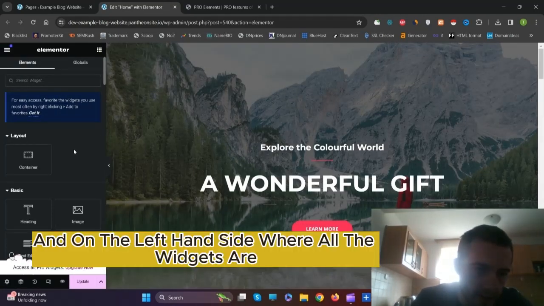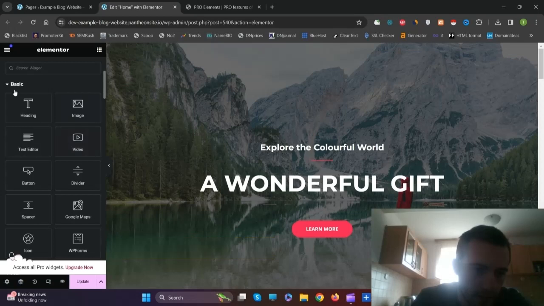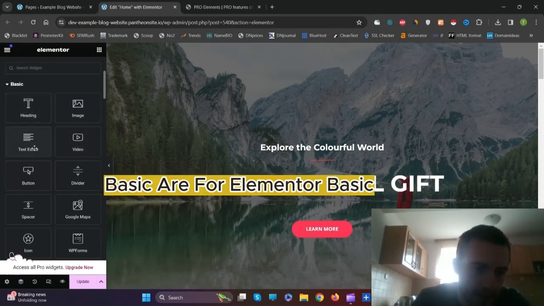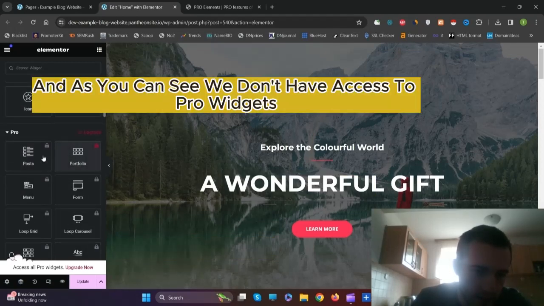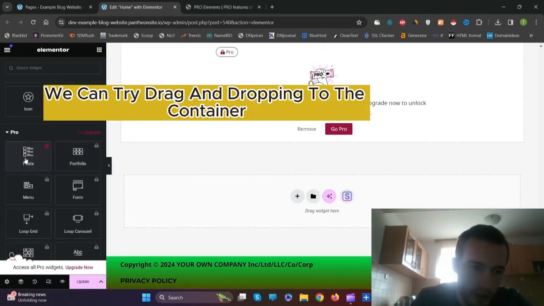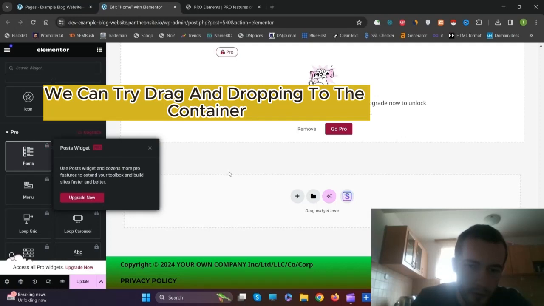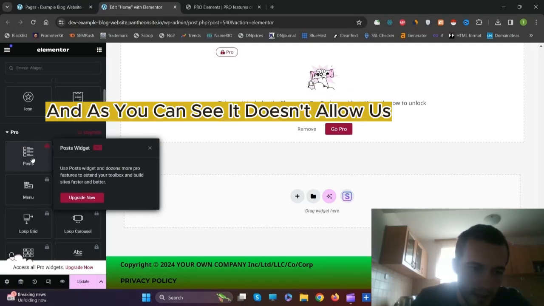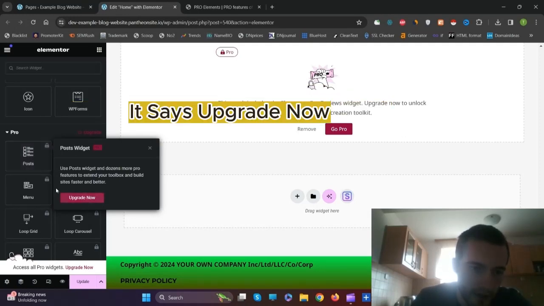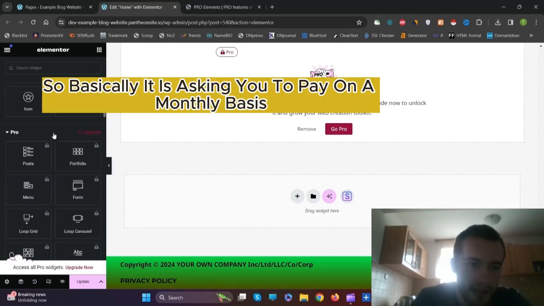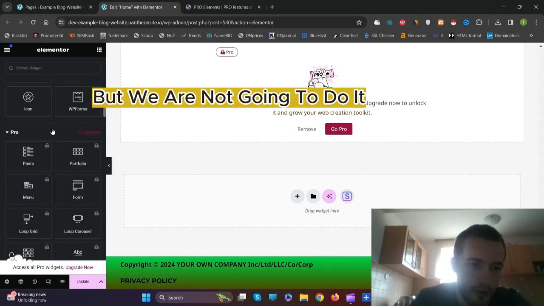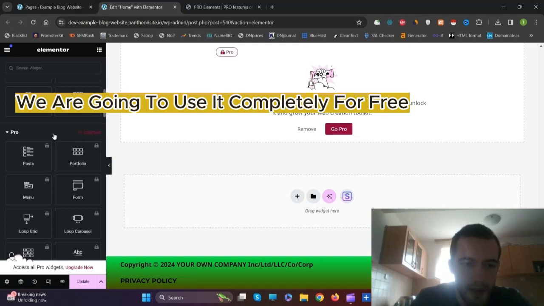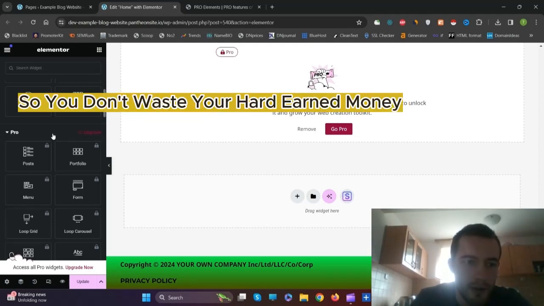And on the left hand side, where all the widgets are, just scroll down. Basic are for Elementor, basic. And as you can see, we don't have access to Pro widgets, Elementor Pro. We can try drag and dropping to the container, and as you can see, it doesn't allow us. It says upgrade now. So basically it is asking you to pay on a monthly basis, but we are not going to do it. We are going to use it completely for free. So keep watching so you don't waste your hard-earned money.